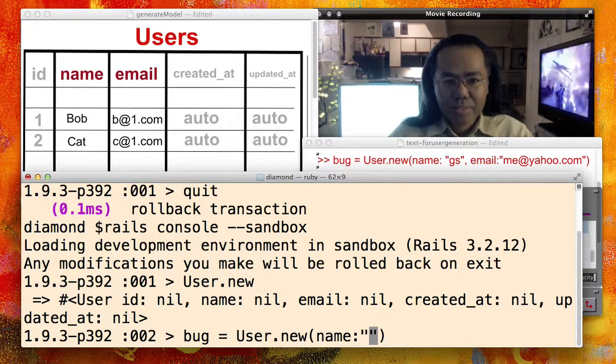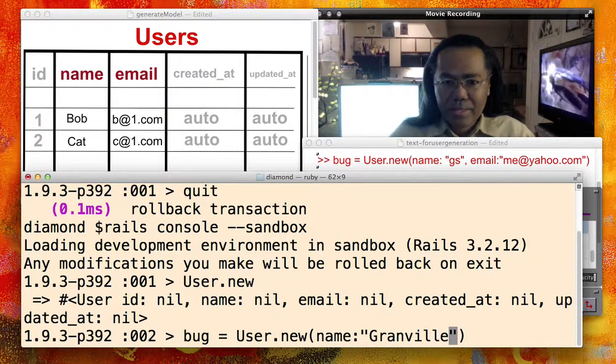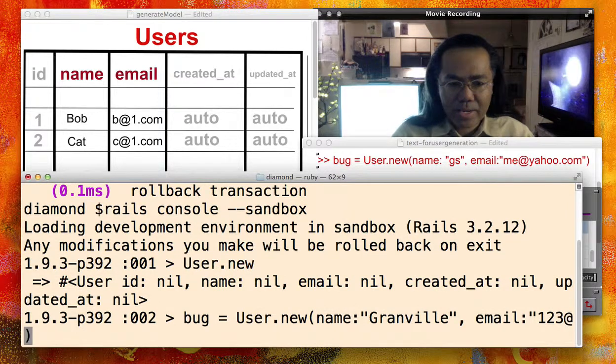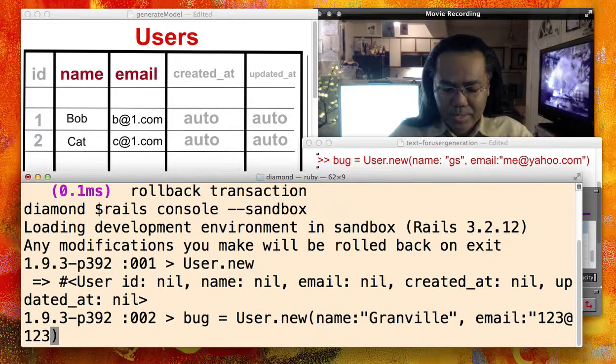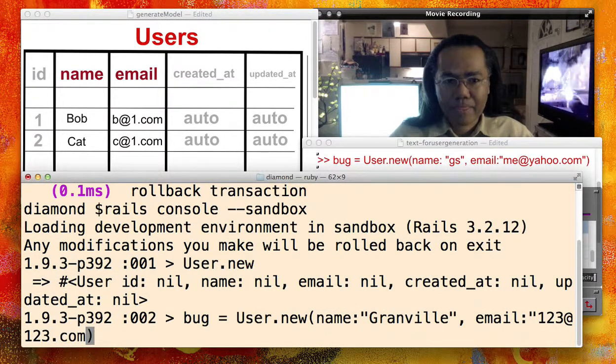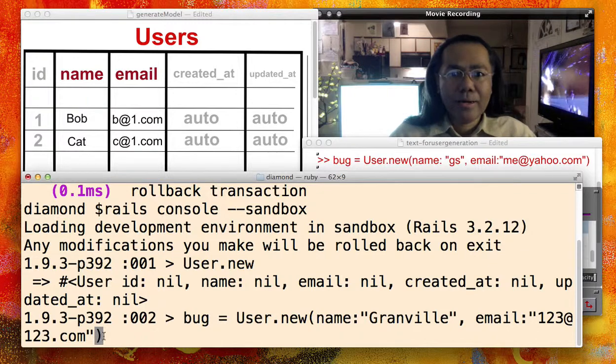So let's just put my name, Granville. Then a comma. We want to put something in the email, and once again, in quotes, put the email. Let's say 123@123.com. Finish it off with quotes, and that's the end there. Then we press enter.